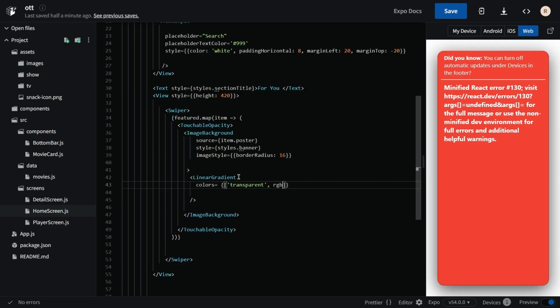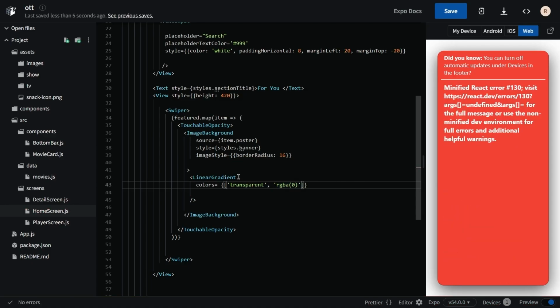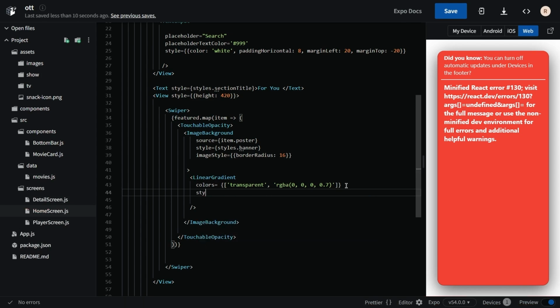Open Swiper with autoplay, autoplayTimeout equals 3.5, showsPagination, dotColor equals rgba(255,255,255,0.4), and activeDotColor equals #FFF. This is the swiper carousel that turns the banners automatically. Autoplay makes the slides advance on their own, and autoplayTimeout sets the delay between slides, here 3.5 seconds, which is a comfortable rhythm for banners.